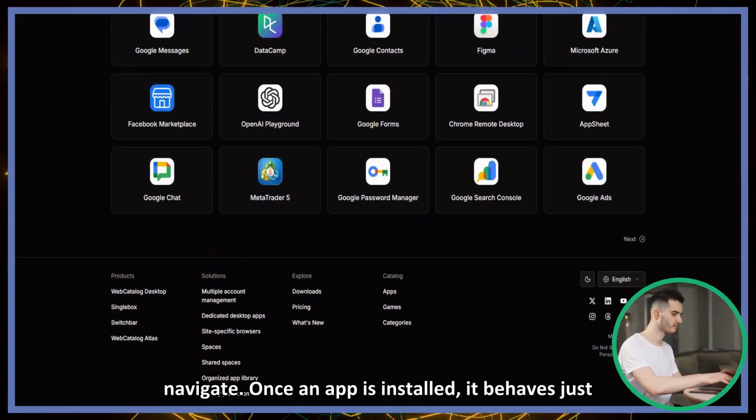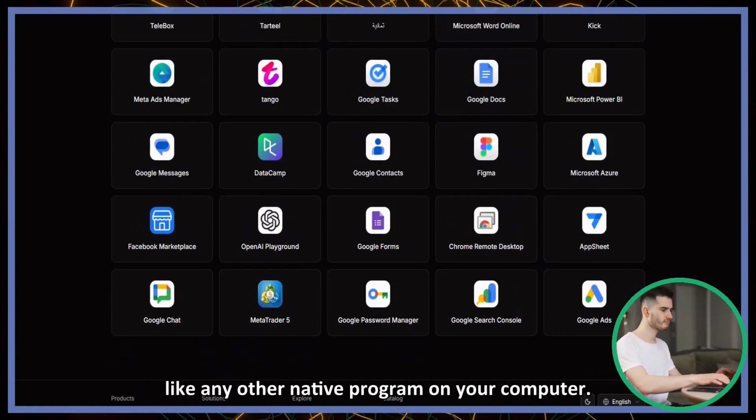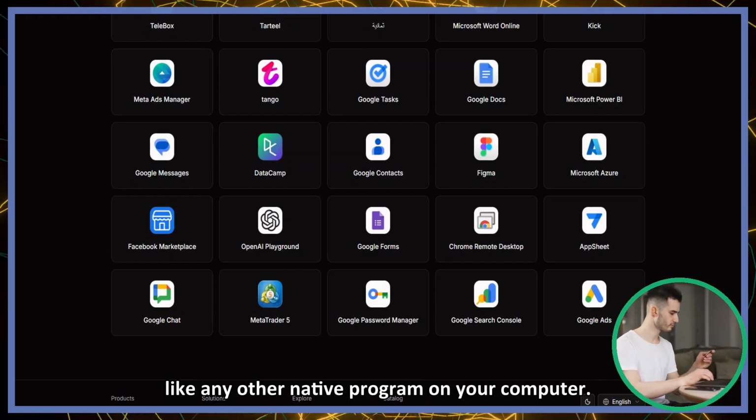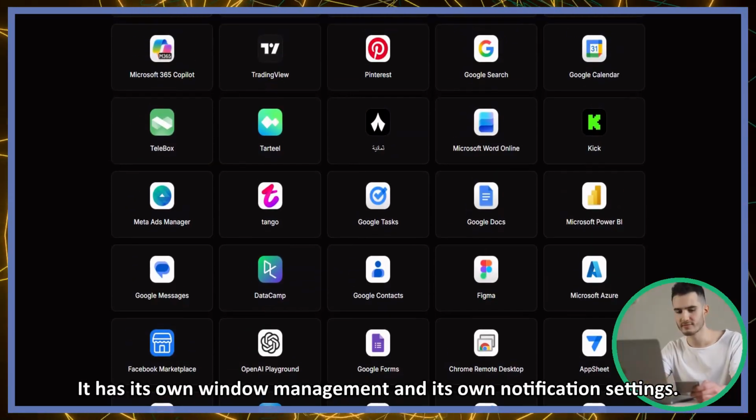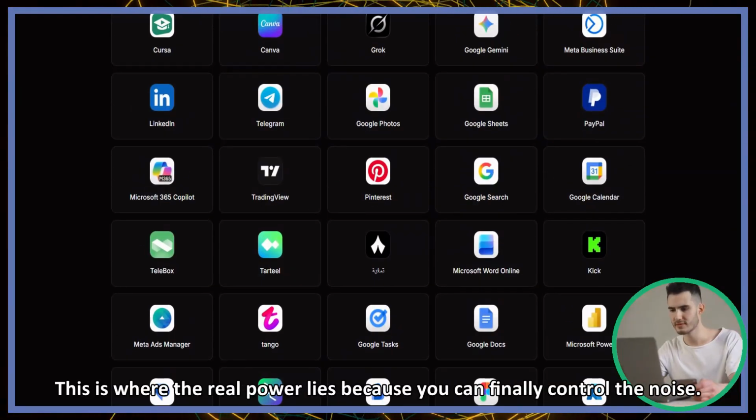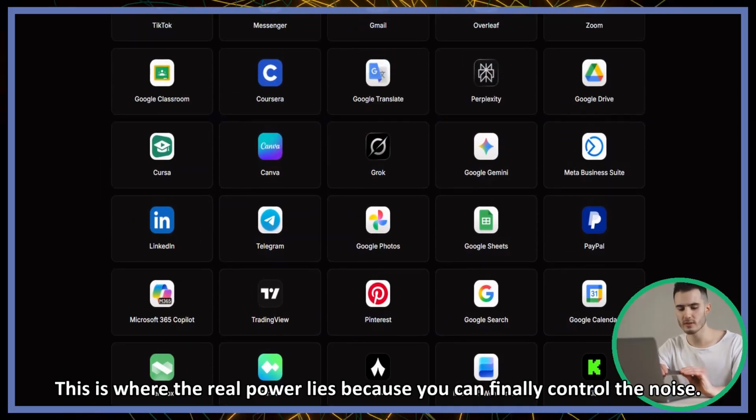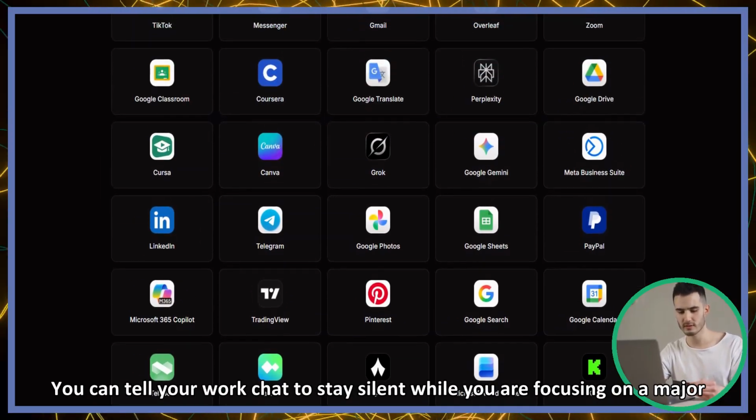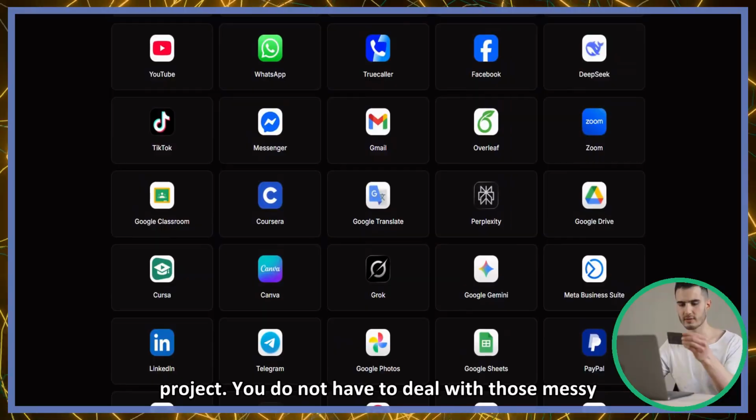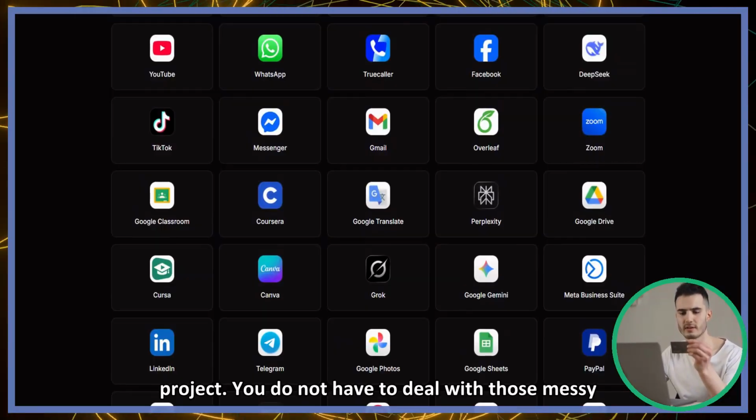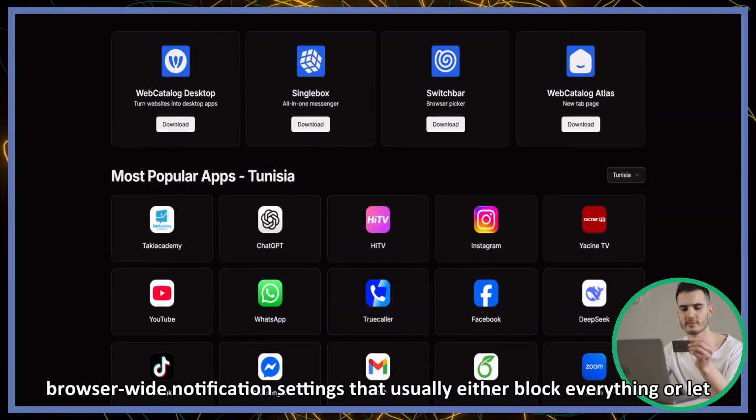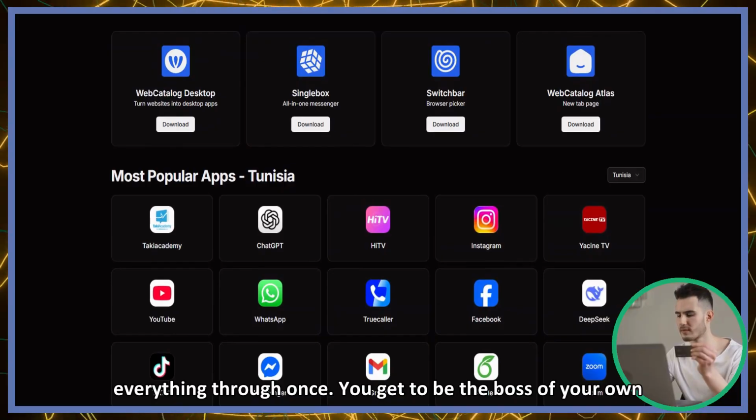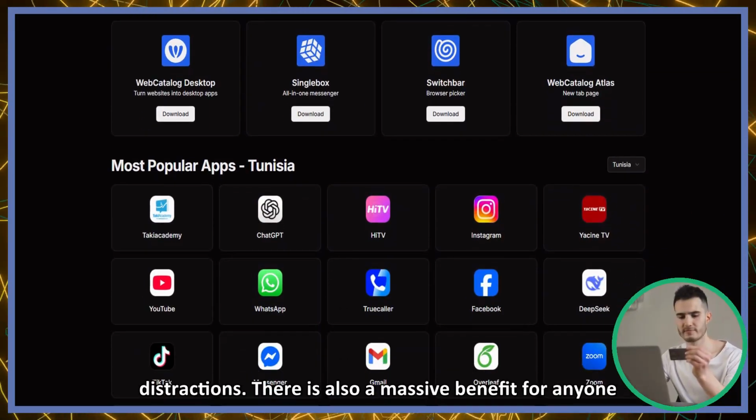Once an app is installed, it behaves just like any other native program on your computer. It has its own window management and its own notification settings. This is where the real power lies because you can finally control the noise. You can tell your work chat to stay silent while you are focusing on a major project. You do not have to deal with those messy browser-wide notification settings that usually either block everything or let everything through at once. You get to be the boss of your own distractions.